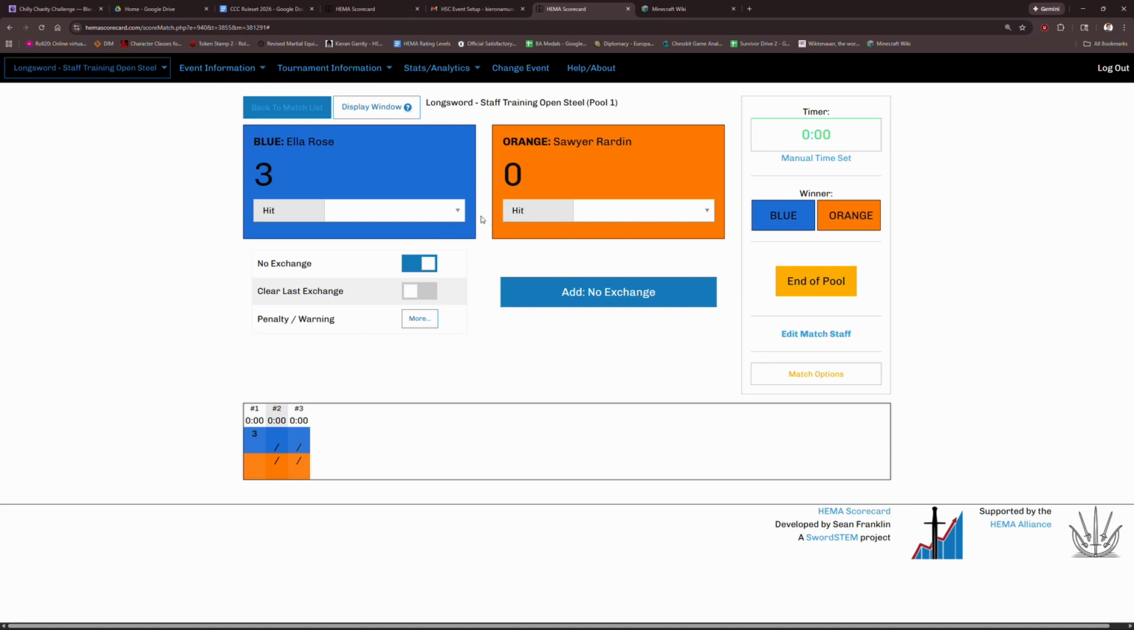So, let's say Sawyer, in the next pass after their no exchange, where the judges threw out a point or whatever, Sawyer hits deep for 3 points, and Ella afterblows shallow, which in this case is 2 points. Now we see that our add button here has automatically deduced this to be a bilateral hit. So we can add this, and it will do the math. 3 minus 2 is 1, Sawyer receives 1 point.